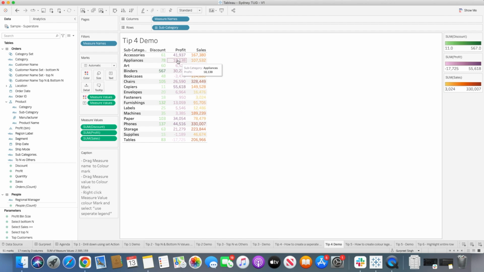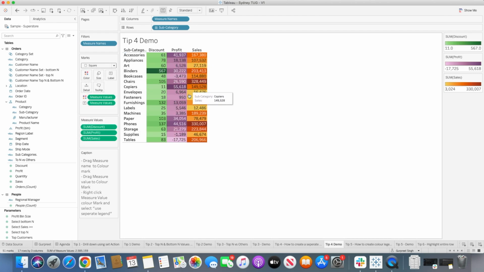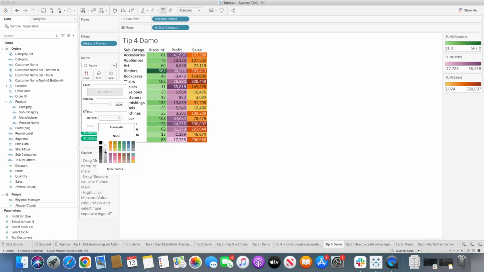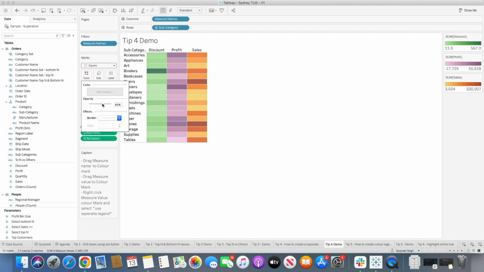Now in order to add rectangles on top of it, I will go into the marks shelf and change it to square, and you will see all of these are now highlighted in those color formats. You can do more formatting by applying borders if you want, and you can adjust the opacity, and you can play around with it.